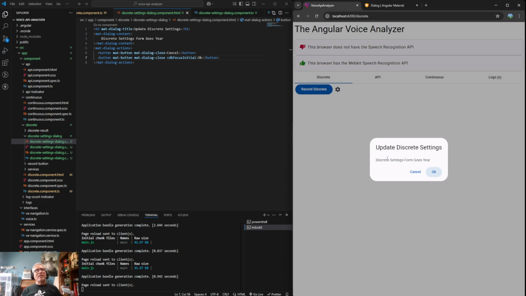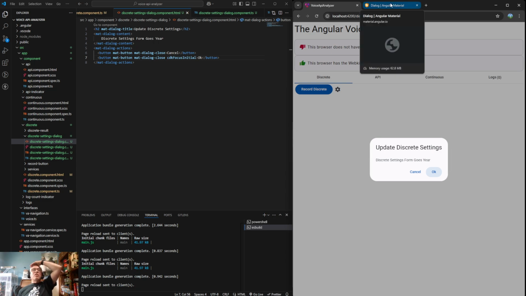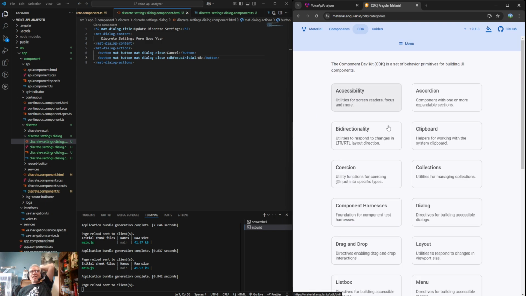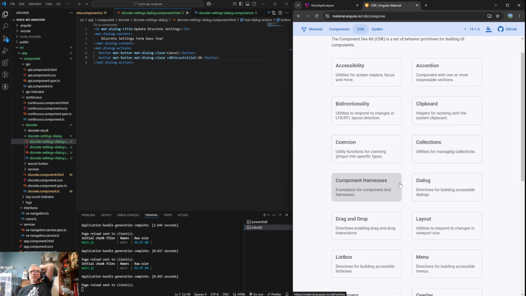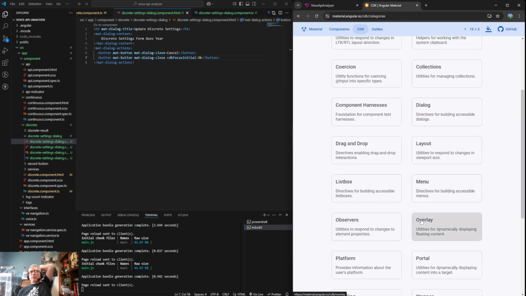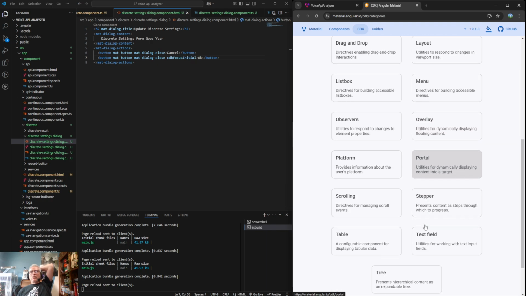But we're going to want it to be in our form. So we're going to want to create a form. And this also used to really confuse me a lot, because when you've got CDK, and then you have, oh wow, I think that's new, that clipboard. That's pretty neat. Collections, component hearts, dialog, drag and drop, layout, list box, menu, platform, portal, stepper, table, text field.